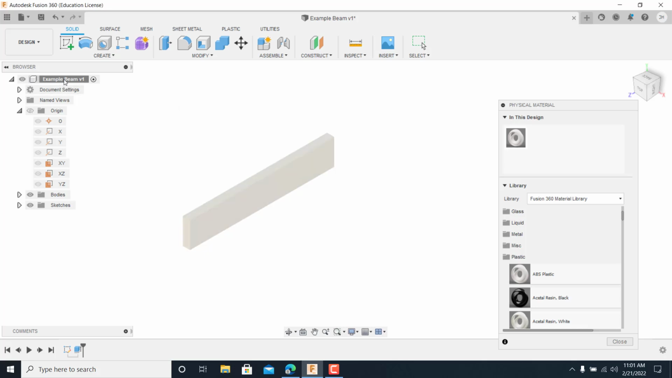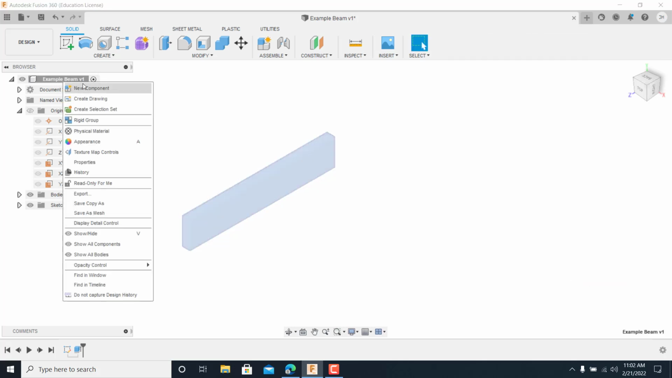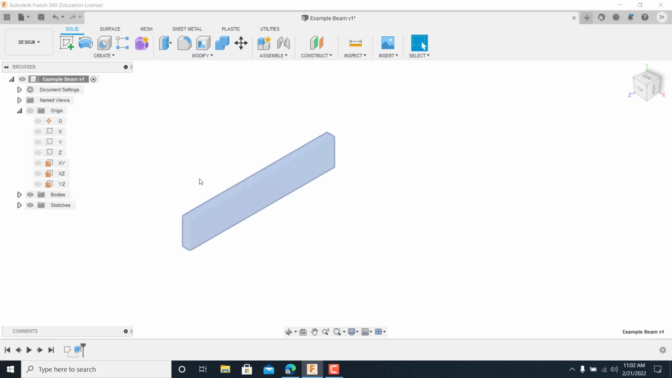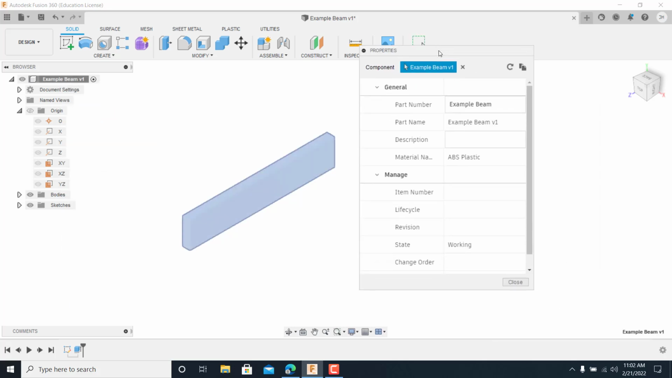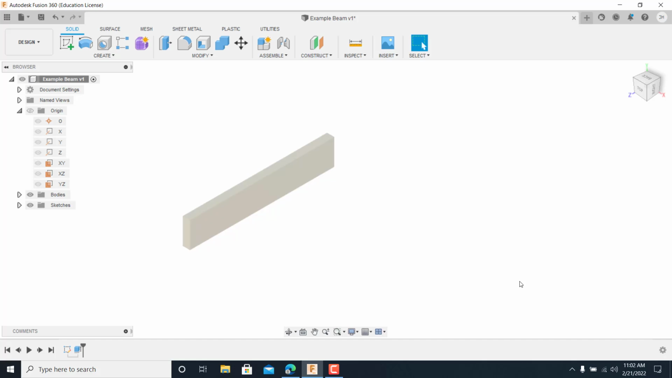Just to make sure, you can right click on this up here at the top, oh, I gotta hit close on this. Come down here and close. I can right click on example beam here and go to properties, and it'll show me what my material is made out of, and it is ABS plastic, exactly what I want to know. So I close that out, and now let's go in and do the analysis on it.